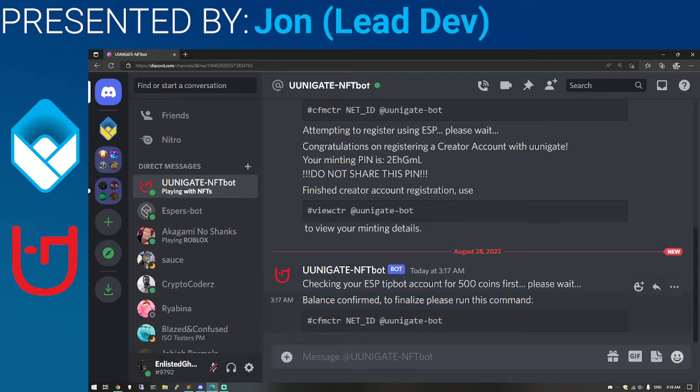To finalize, please run this command. And here's that net ID I was talking about. This confuses a lot of users, it seems. Again, I just want to point out that this means coin ticker. The network ID is the coin ticker of the coin. So let's go ahead and copy this. I just pressed Control C. We can also just copy it like that.